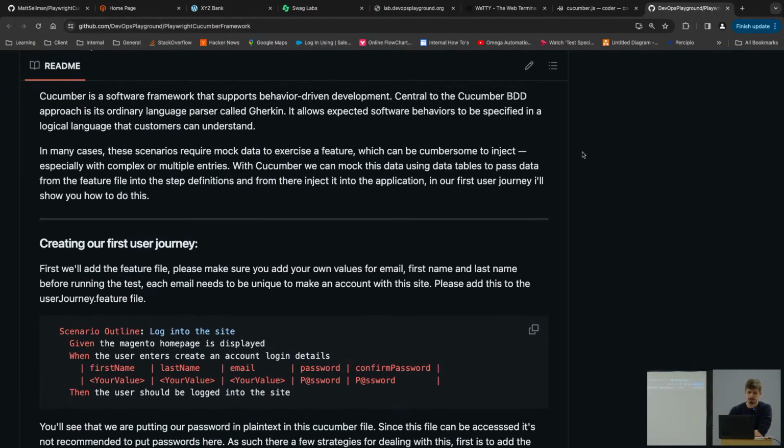Again, Cucumber supports behaviour driven development, and central to that is Gherkin, which is the language we're going to be writing in. It's good for stakeholders, and it allows expected software behaviours to be specified in a logical way that can go straight to customers, essentially. So when you have non-technical people, giving them a Cucumber file or a Gherkin file is a good way to break the walls down between the complexity of the code and what's actually going on and what the actual outcomes you're expecting are.